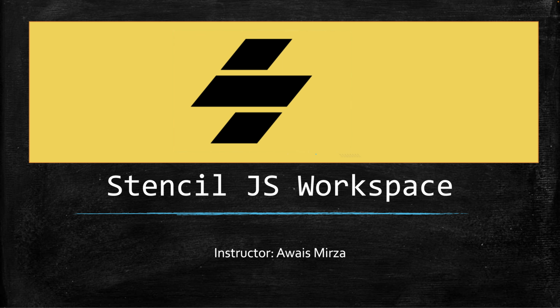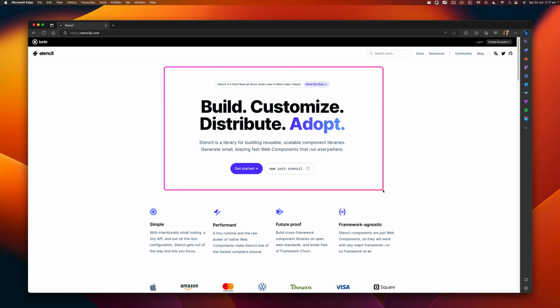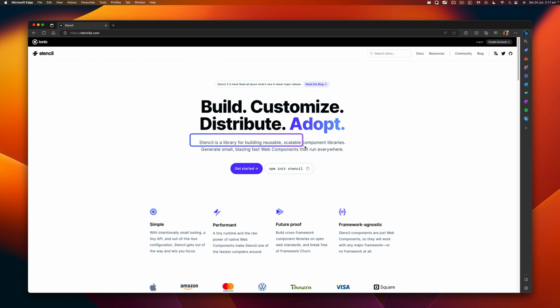So this video is going to be for people who are going to use Stencil for building a reusable component library and want to integrate those components in various frameworks like Angular or Vue or React. If you're not sure what Stencil is, it's a library for building reusable, scalable components, and it's also very fast because it follows the open web standards for building web components.